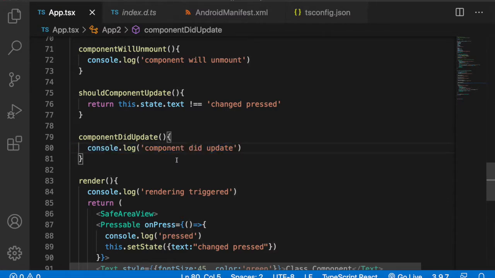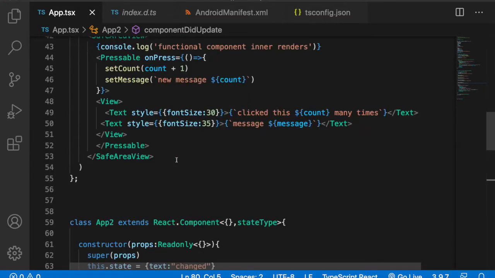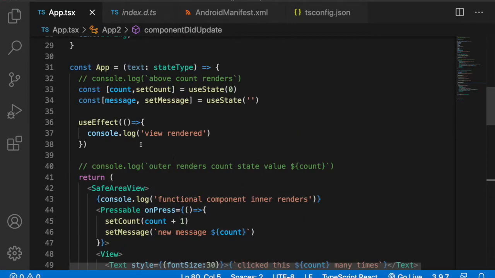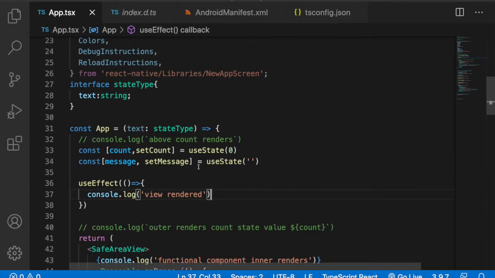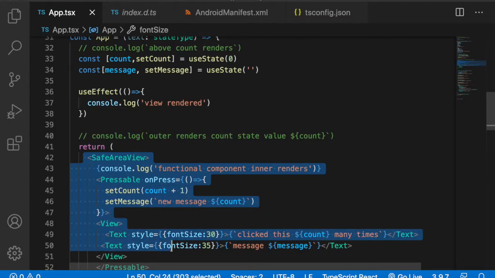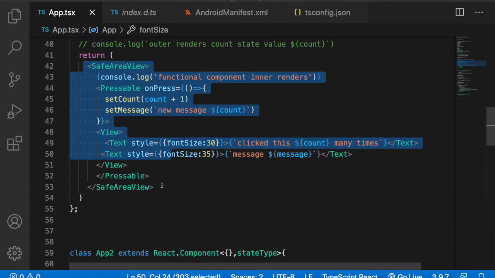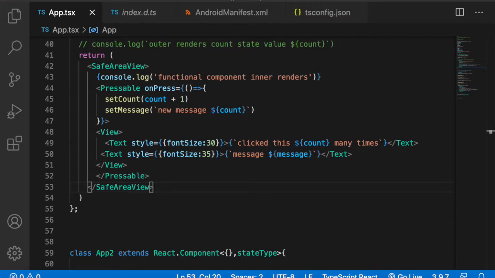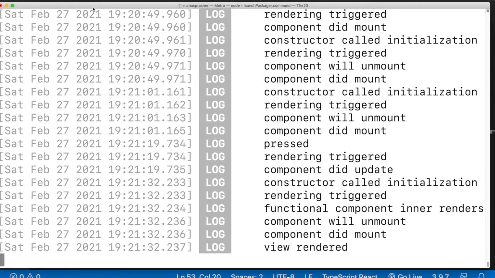So how can you do the same thing with the functional component? You can actually use the useEffect method. Whatever is inside the useEffect method will be called after the render, after the functional component has done the rendering part, right? I will just show you how it looks like on the logs. So I'll just display these logs over here.